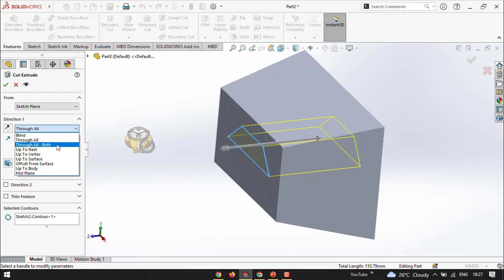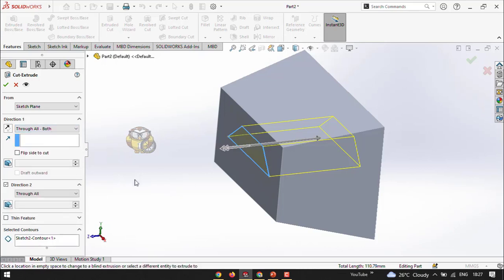See, through both side. Sometimes you have another profile here also. You click this one, both sides are going to be removed. It means two directions. See, automatically direction 2 is created. Here also through all is added. It means reducing the working time. You don't need to come here and click and again go here and give the dimensions. No need. Just select from here. Okay, so these are all very small things, but these small things are very effective while you are doing the drawings.